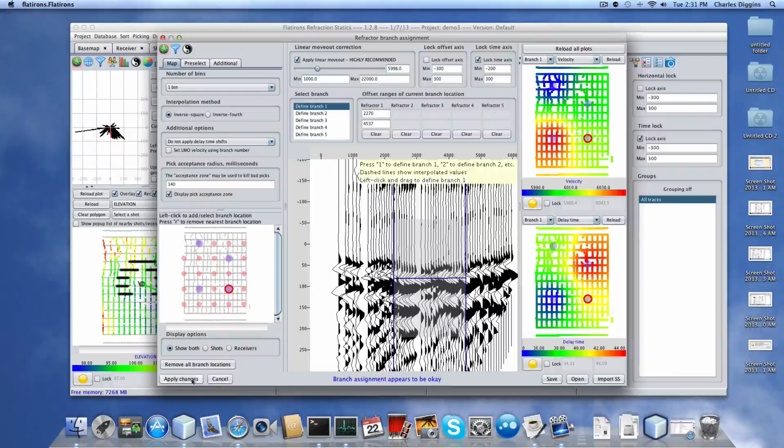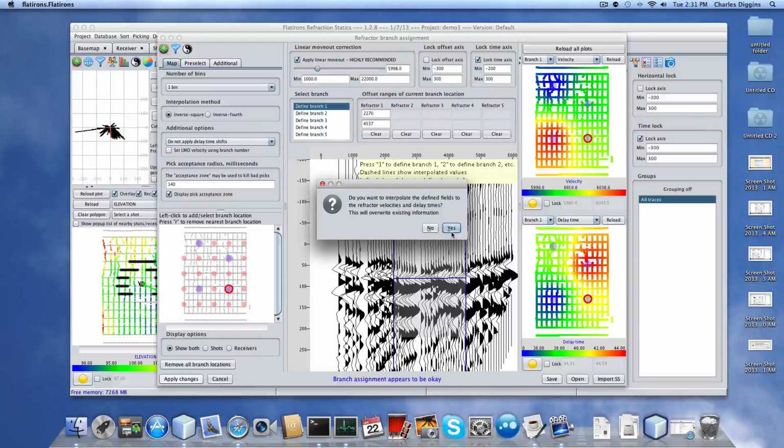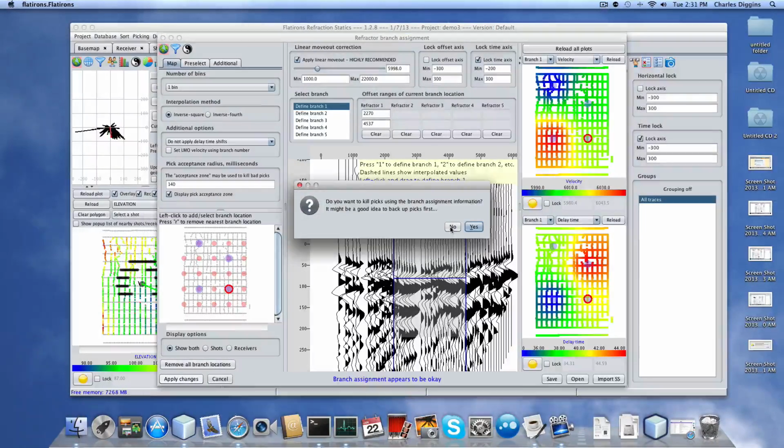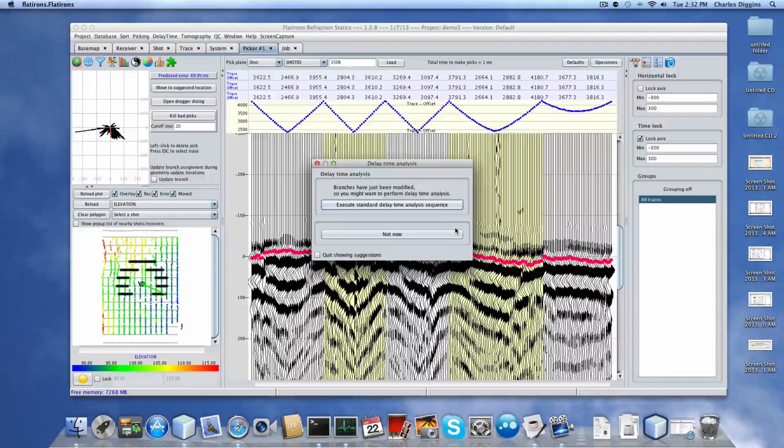I'm going to apply the changes and say, do you want to interpolate? Say yes. This will wipe out what we just did on the pick, the branch assignment using picks. But we're in a demo mode here, so this is not normally what you would do. You wouldn't normally do the pick branch assignment and then turn around and do the trace refractor assignment or branch assignment, you would choose one or the other. Like I said, I personally prefer the traces. But anyway, I don't want to kill any picks using this, and I don't want to go into an analysis.